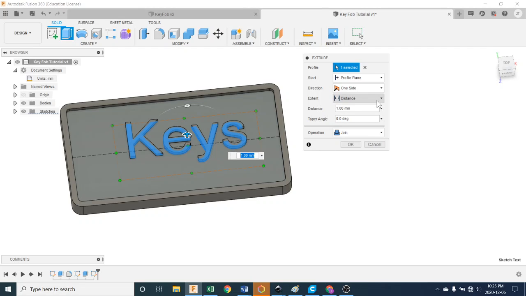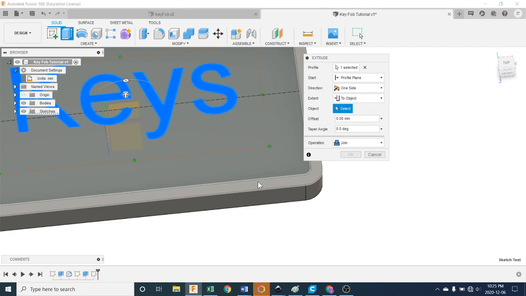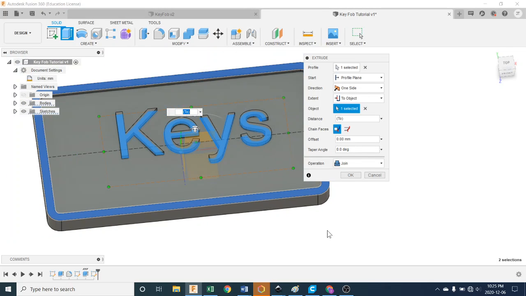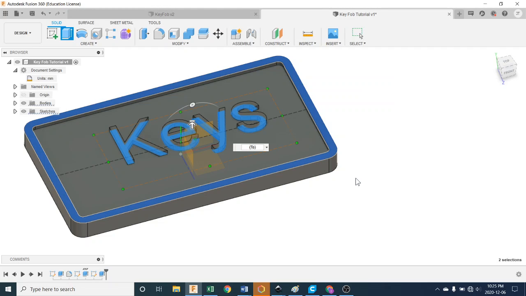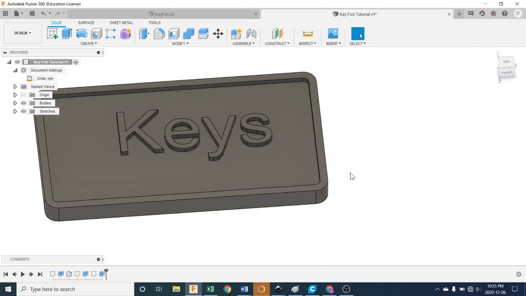What I'm actually going to do is something in CAD that's super powerful. We're going to hit this drop down, and we're not just going to pick a distance. We're going to relate it to another object. So pick two object, and then we're going to raise the text to the level of this object here. Now those two are the same height. So we'll just push OK. There we go. And there I've got keys on there.